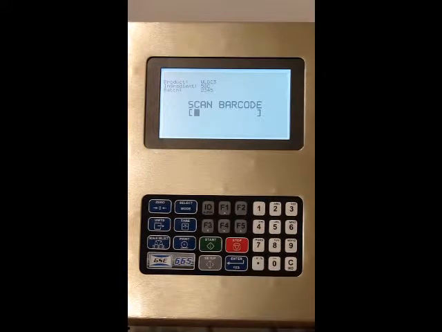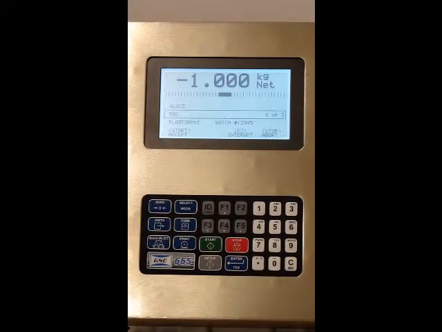prompt us for the first item. So I'll scan that in, that's the correct information. We'll add the load on, and once it's in range then we'll press the start key to accept it.